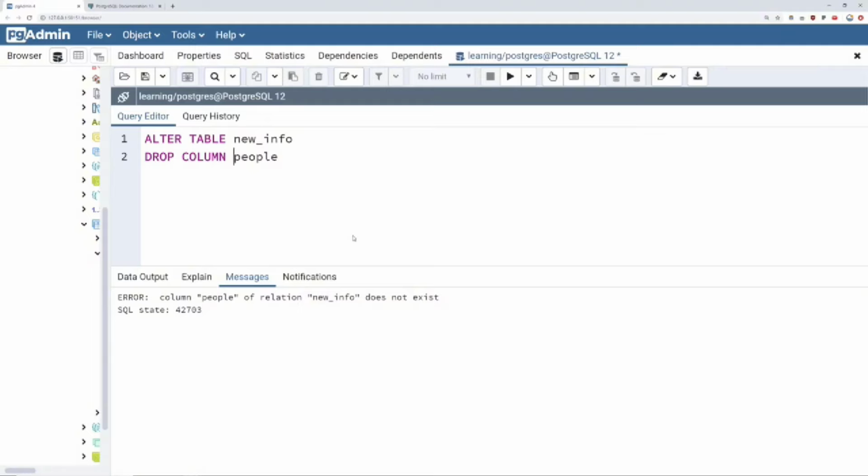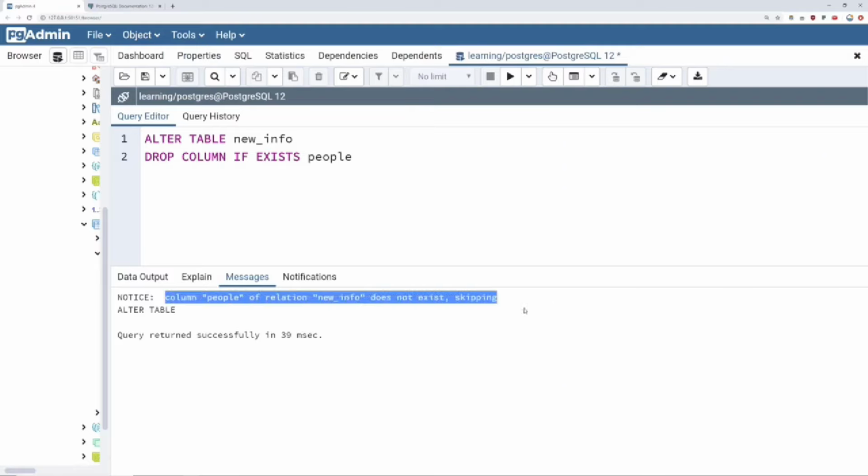But if I add in if exists right before people, what it's going to do is attempt to drop the column only if it exists. And instead of getting an error, you'll get back a notice saying column people of relation new info does not exist, skipping, and then it'll say query returned successfully. So instead of an error, it just gives you this message. All right, and that's basically all there is to dropping columns. Pretty straightforward exercise. Thanks, and I'll see you at the next lecture.